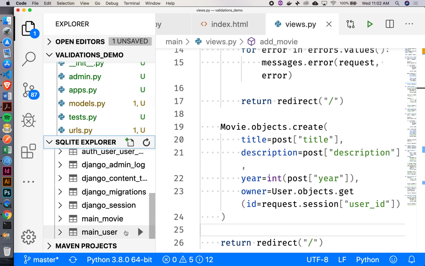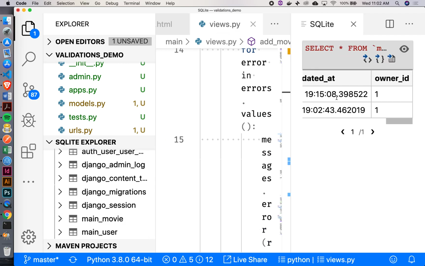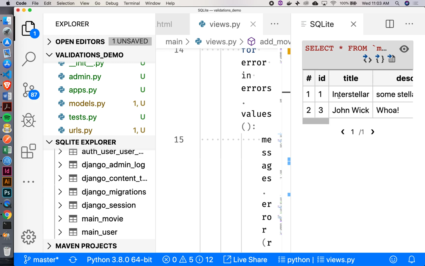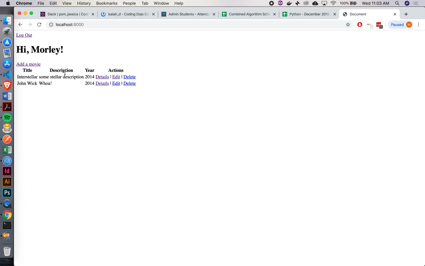So if I look at main movie, our owner ID is still number 1, right? Okay. What if on the dashboard I only wanted to show movies that belonged to me, right? That I was the owner of. How could we do that?